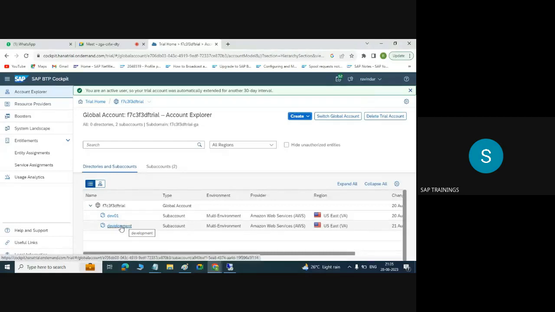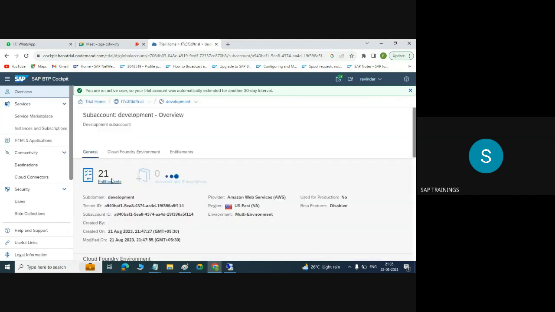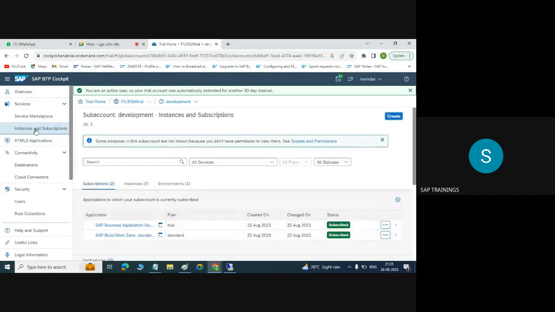Into our development sub account, just dev01. In the sub account, we have the cloud connector configurations and everything is done, right? We have mapped the cloud connectors, and we have discussed all these things. I think for you guys, we have done the cloud connector configurations and everything.